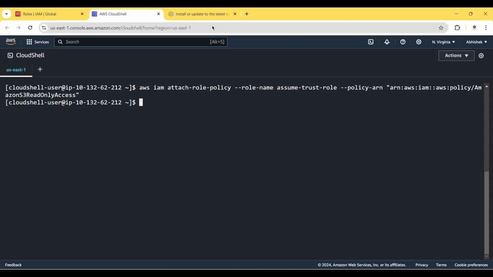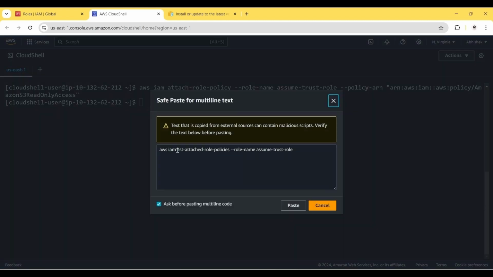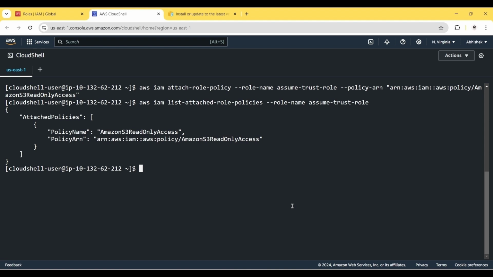Next, let us verify this using this command: aws iam list-attached-role-policies, the role name is assume trust role. So you can see that our S3 read-only policy is displayed. You can add any number of other policies also to this role, depending upon what you want to do. Once this is done, next you have to clear the screen.